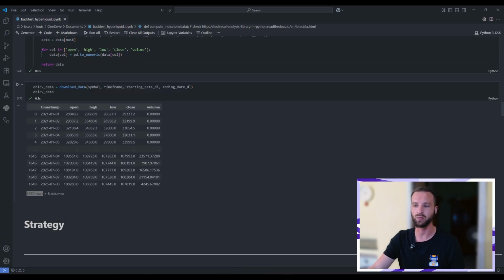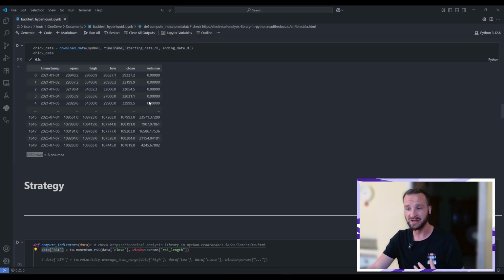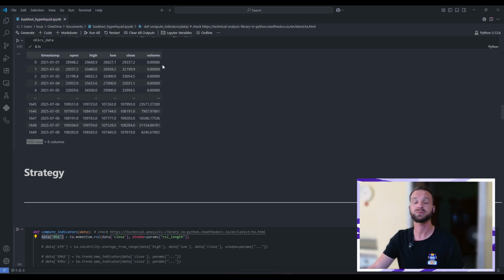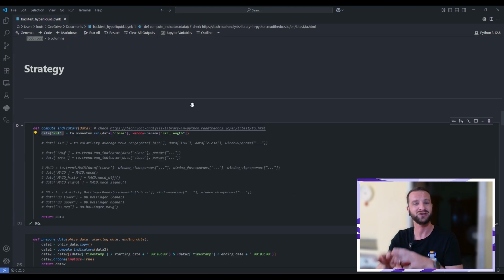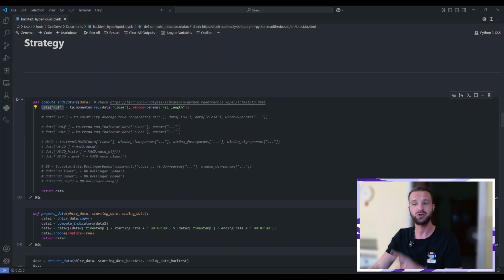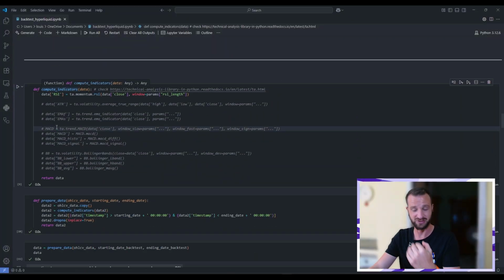Once we have this OHLCV data frame, this object here, we're going to add some new columns, which will be the results of the computation of the indicators. That way, the backtest engine, the backtest code, the function, you don't have to touch anything. It just knows it's going to get this table with the names, and it will run the backtest for you. But here you need to be consistent in what comes now.